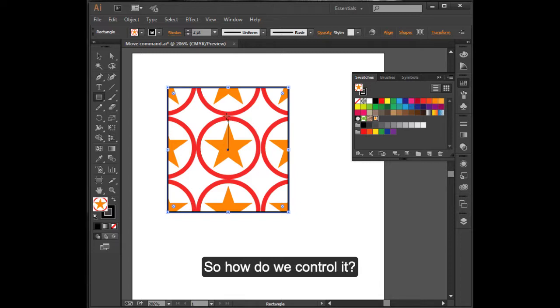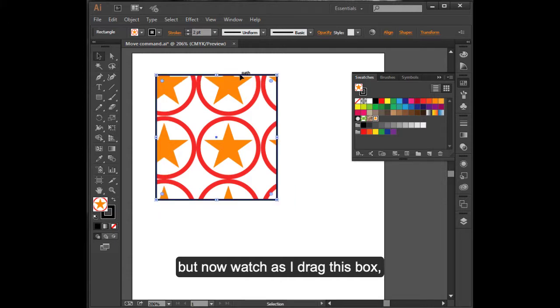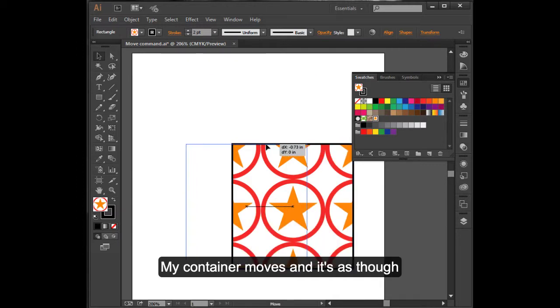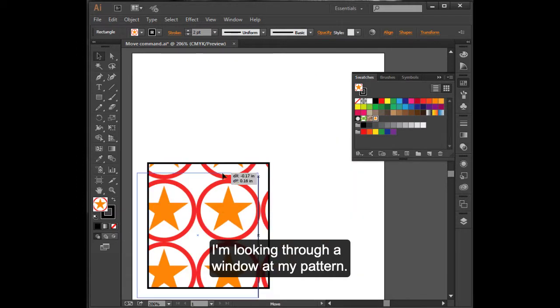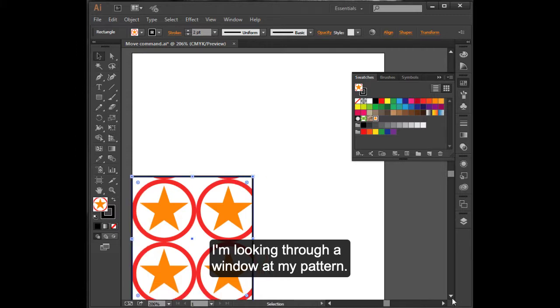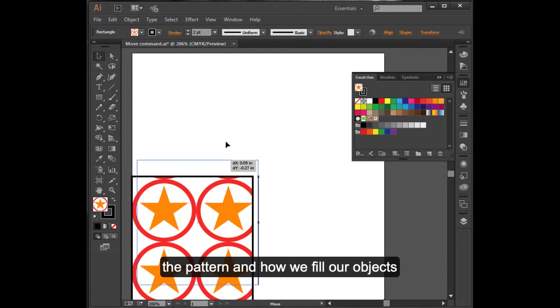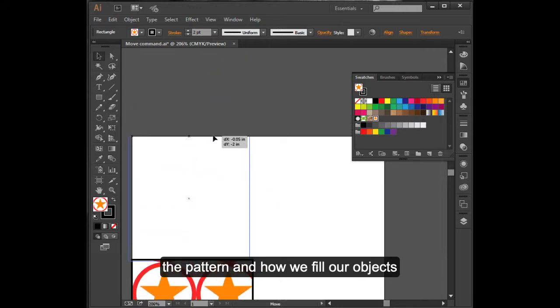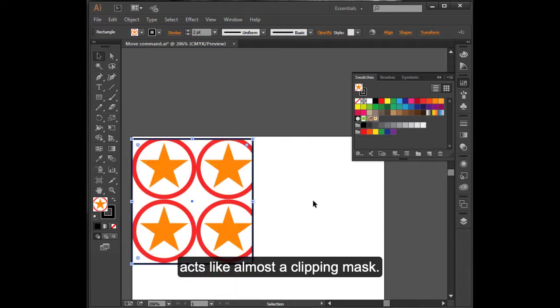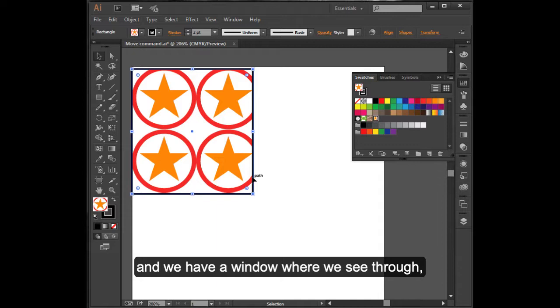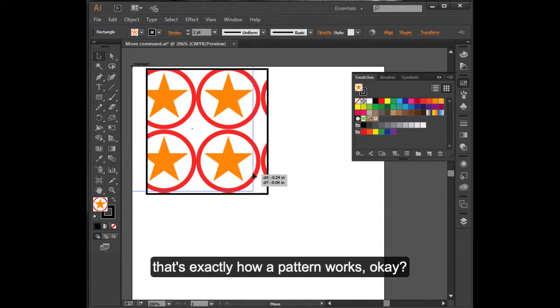So how do we control it? Well, what's interesting is that it's filled in this object, but now watch as I drag this box, my pattern does not move. My container moves, and it's as though I'm looking through a window at my pattern. So what we have to know is that the pattern and how we fill our objects acts like almost a clipping mask. If you can think of how clipping masks work and we have a window where we see through, that's exactly how a pattern works.